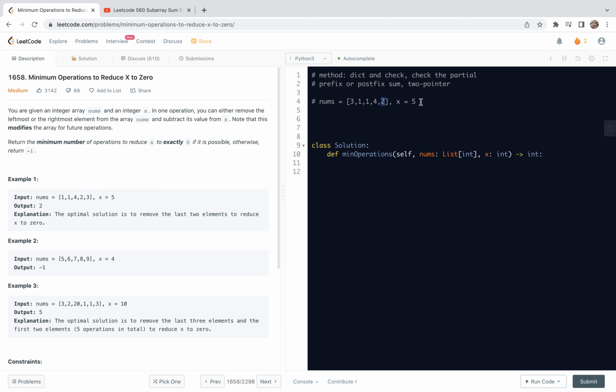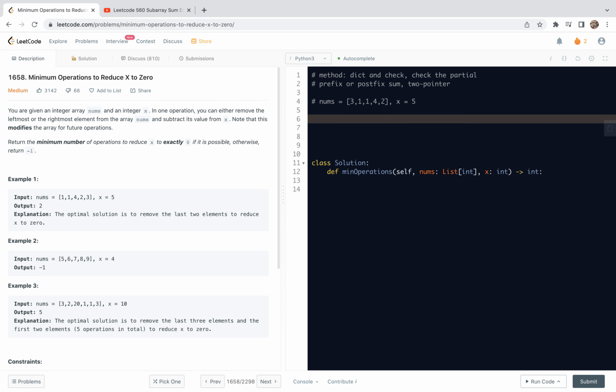So here the method we are going to use is dictionary and check. So here we check the partial sum. Some people call this prefix sum or postfix sum, and they also write it in two-pointer format in the code. But the main idea is the same.